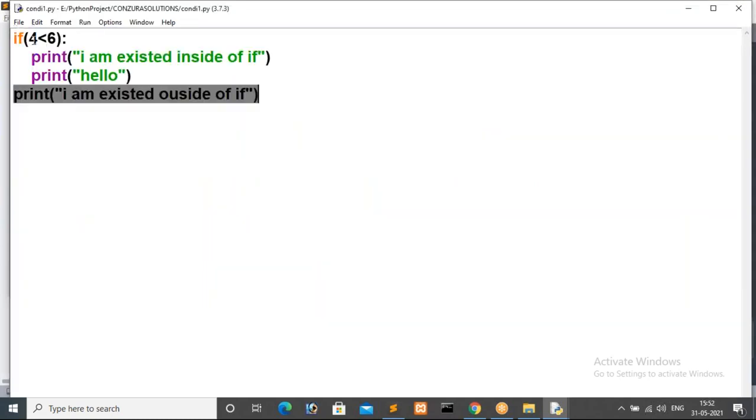Then I want to change the condition like this. In this case, how many statements will execute, guys? I am just altering my condition, that is 14 less than 6. If of 14 less than 6, in this case how many statements will it execute? Absolutely, only one statement will execute, that is the last one.